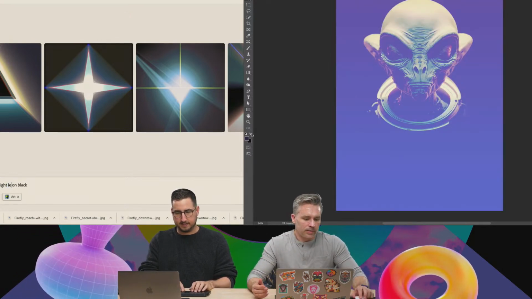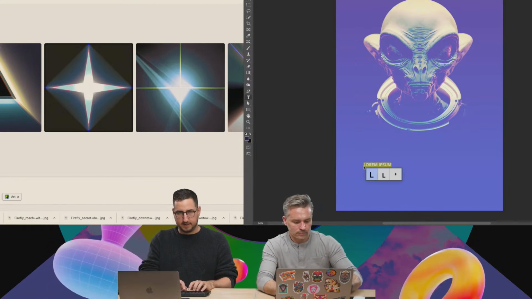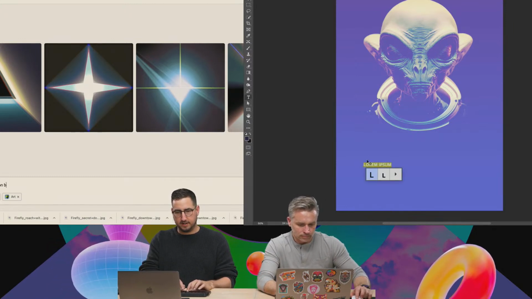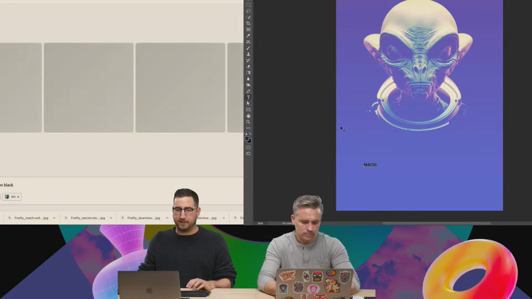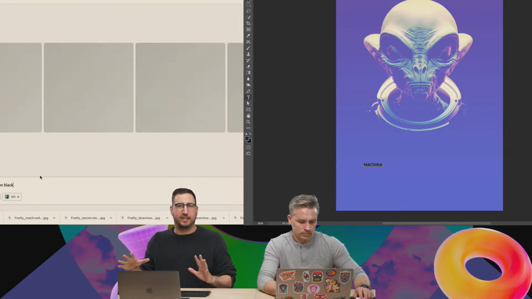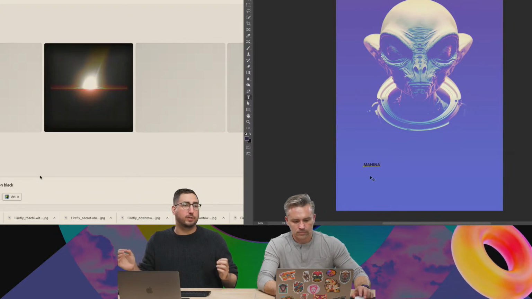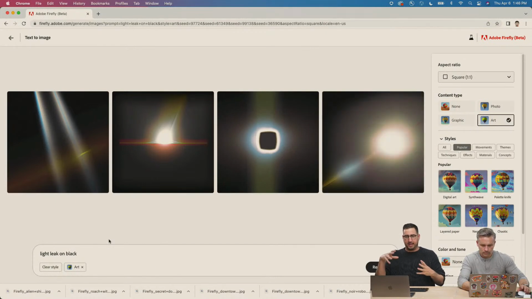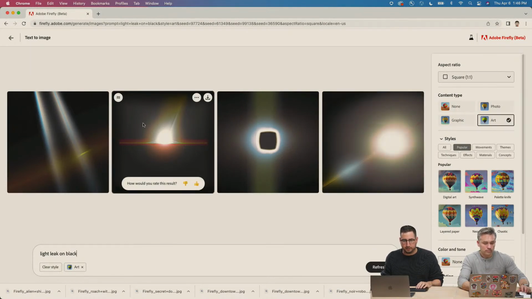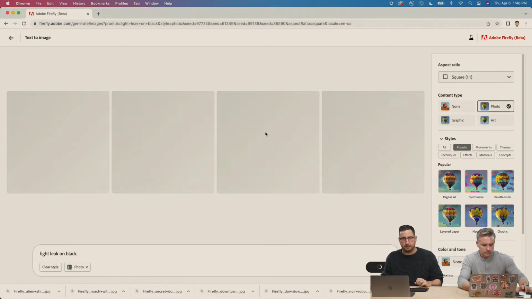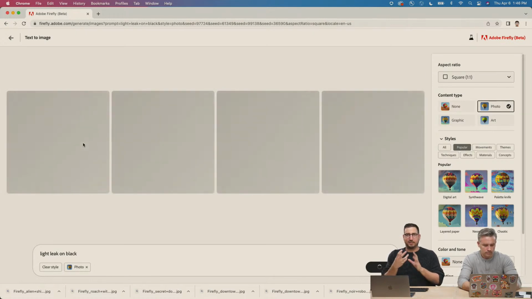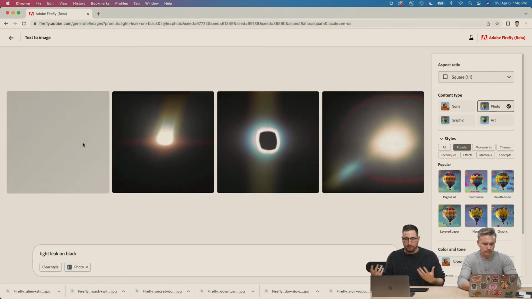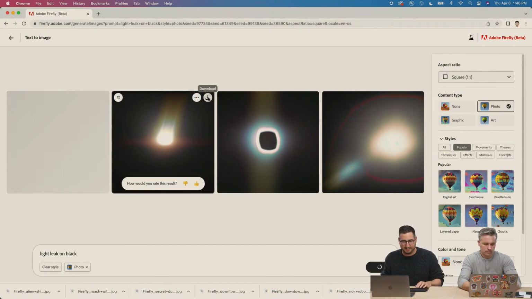Simplicity. Light leak on black. This is something I have used Firefly a lot for, generating lighting and textures. It's so good at giving you random things. I want a lift for the alien ship, so I want some kind of light ray. And here's a great light ray. I'm gonna change it to photo and see if I can get one that's a little bit better, so that I can have something at the bottom of that ship to glow. On the black background, it's easy because I just change the blending mode to screen and everything goes away.